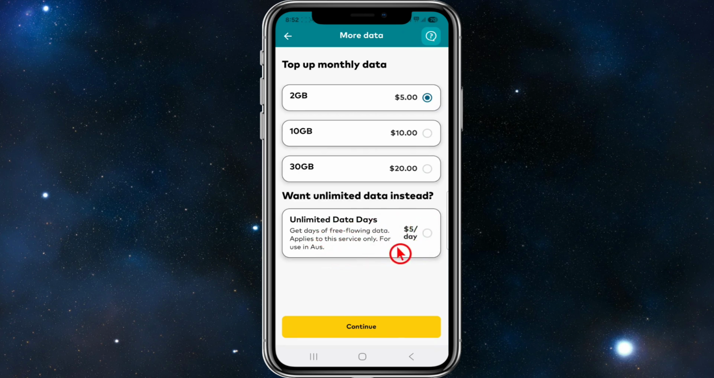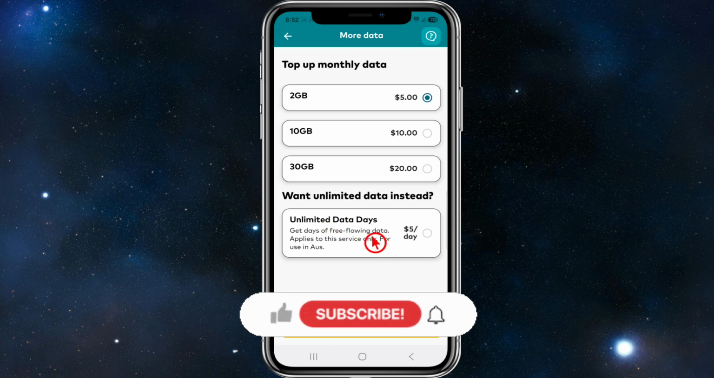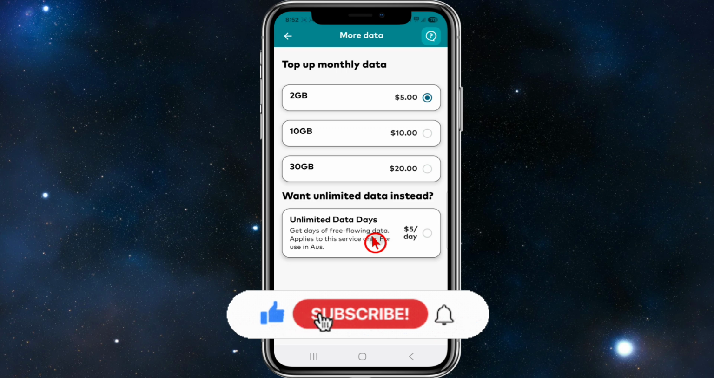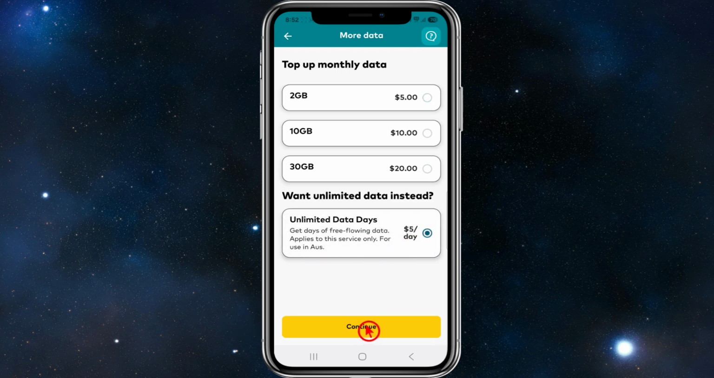So they've got an unlimited data day. Not every service is going to have this, by the way, too, just depending what service you've got with Optus. So go ahead and click on unlimited data days for $5 a day. Click onto that, then click continue.